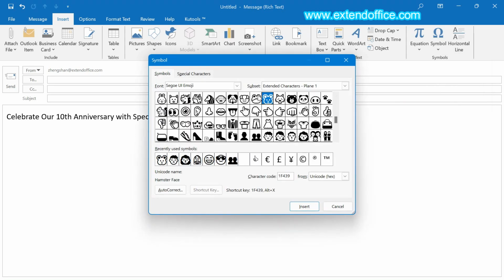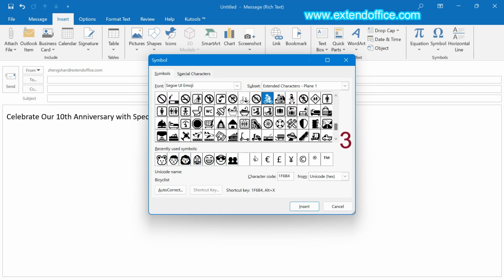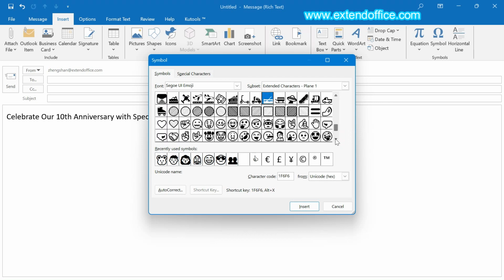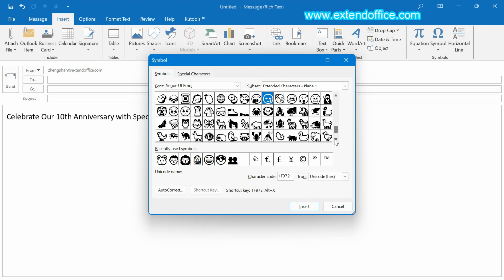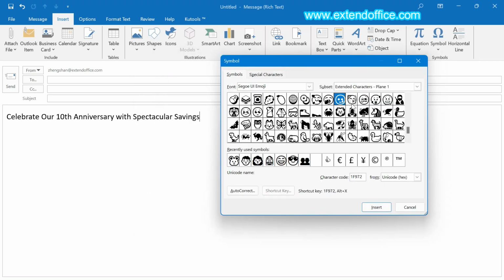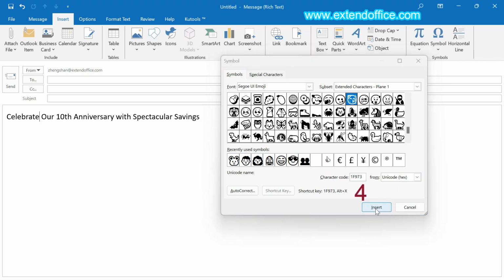In the Symbols window, under Symbols tab, choose Segoe UI Emoji in the font drop-down list. Select Extended Characters Plain 1 in the subset drop-down list. Scroll to find the symbol you want to use in the message. Select the emoji you want and locate to the position you want to insert, then click Insert button.